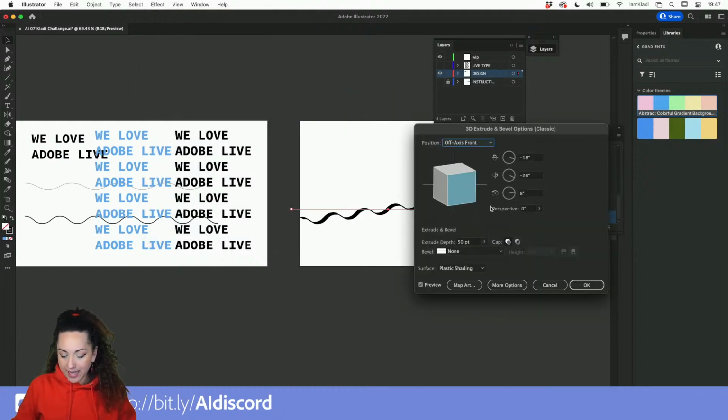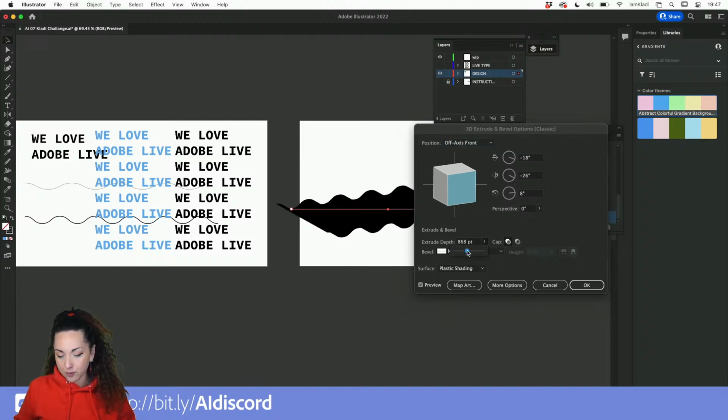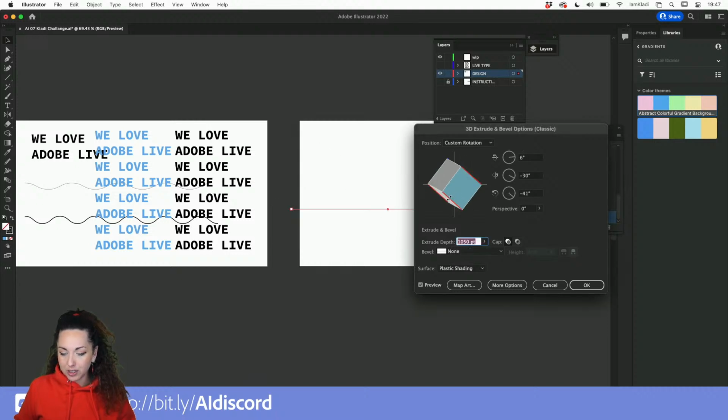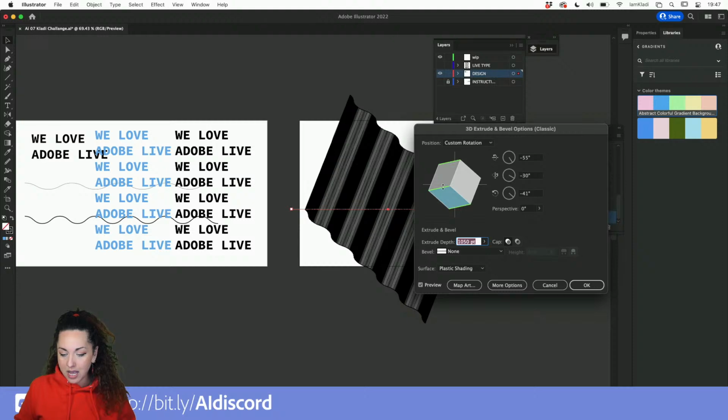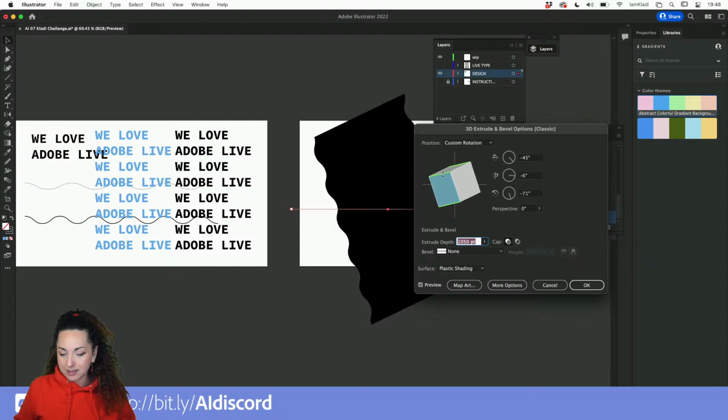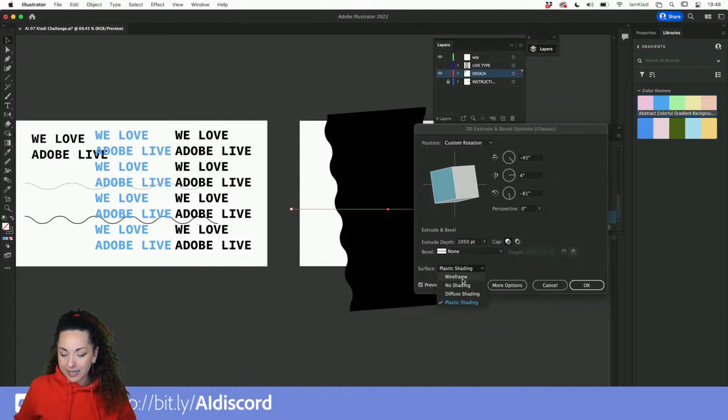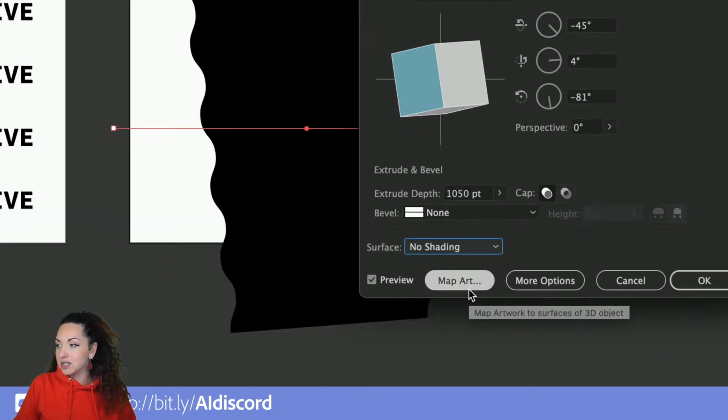Here I'm going to go ahead and make sure that we use the extrude depth in order to have enough surface for our text, and I'm also going to select this little cube over here in order to have a custom rotation, and this is a perfect way to create this little preview of the way that the text is mapped. I'm going to have no shading because I just want to use this for our text.